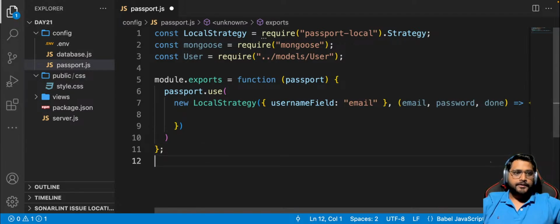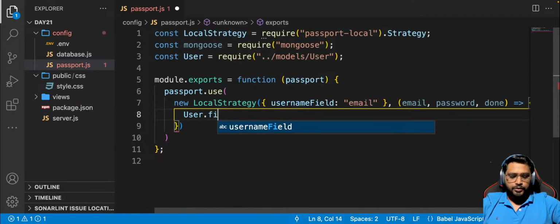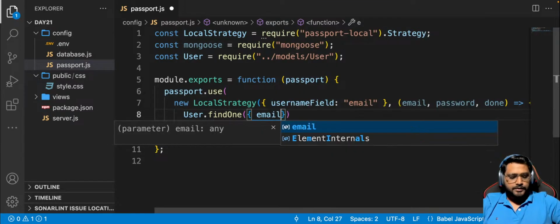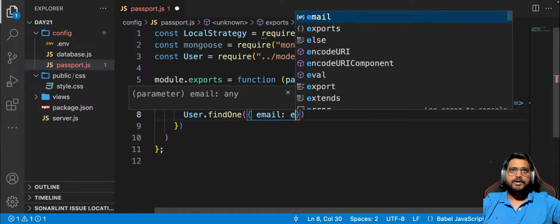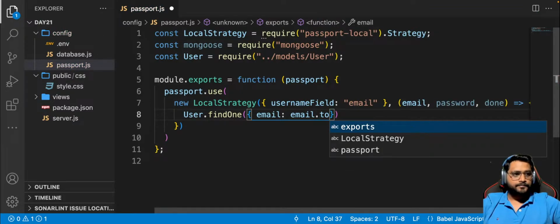You are creating the middleware, right? Now in this middleware in auth.js, what all do you check? You first do findOne, right? Find one by email, which you get, email.toLowerCase.